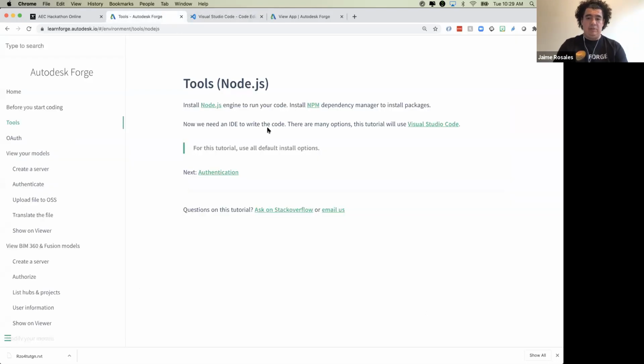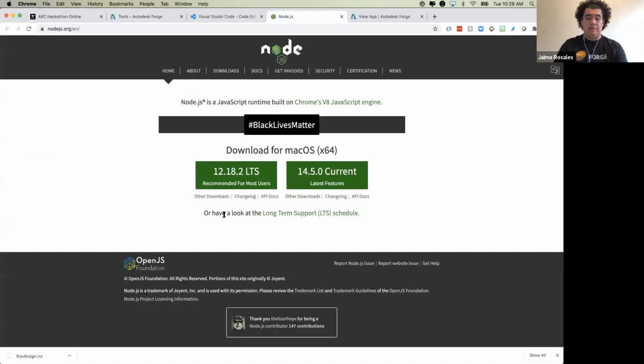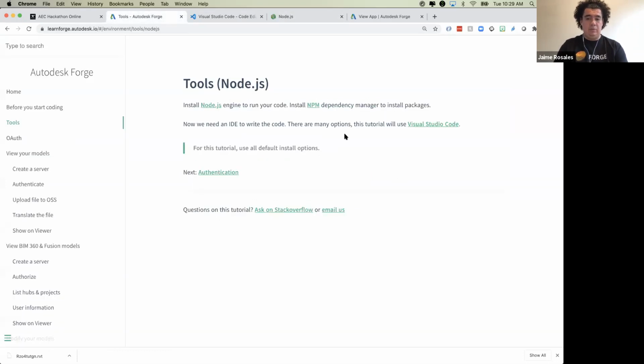And at the same time also, you will need to install Node.js. What I would recommend is the LTS one, which is the most recommended one for users, okay? I would say do not get this one yet. This one has a lot of latest features. Unless you're very advanced in the use of Node.js, I would not recommend getting this one. So get the one for the most users for now.